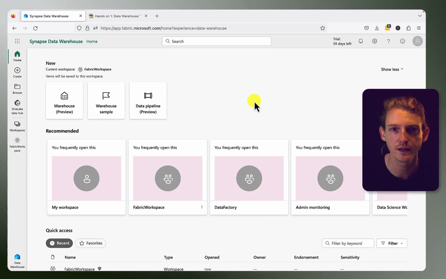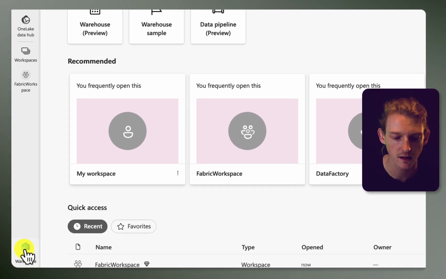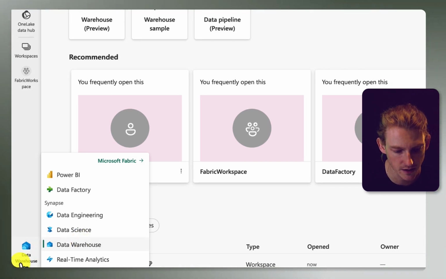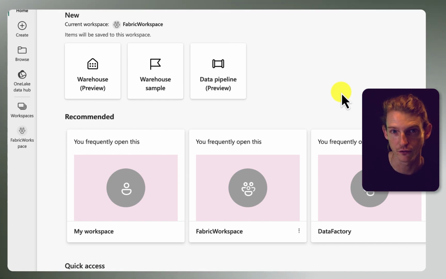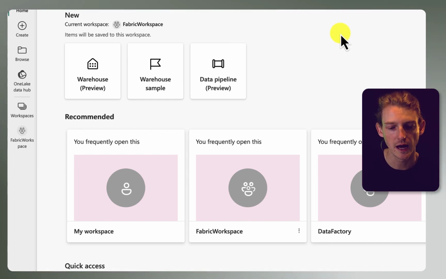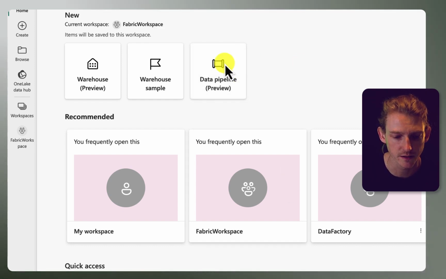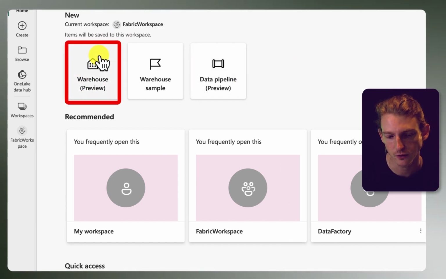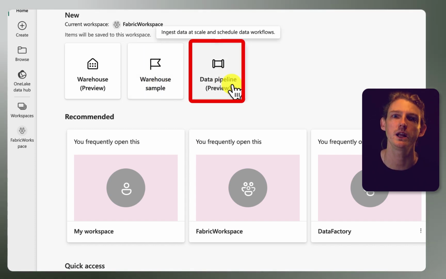Okay, so once you've signed into Microsoft Fabric, this is going to be your home screen that you land on here. If you use the experience selector to select the data warehouse experience, this is the view that you're going to have. So at the top, as with all Fabric experiences, we can quick create a warehouse here, or from a sample, or we can even do a data pipeline.